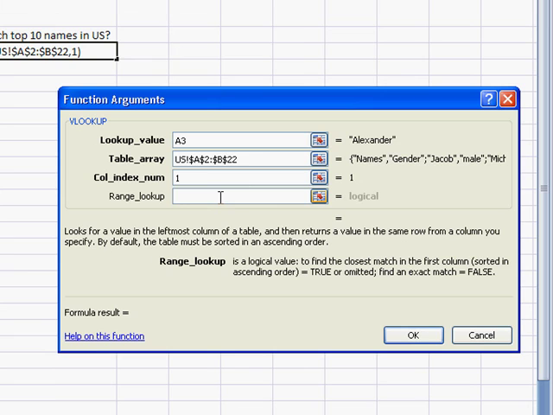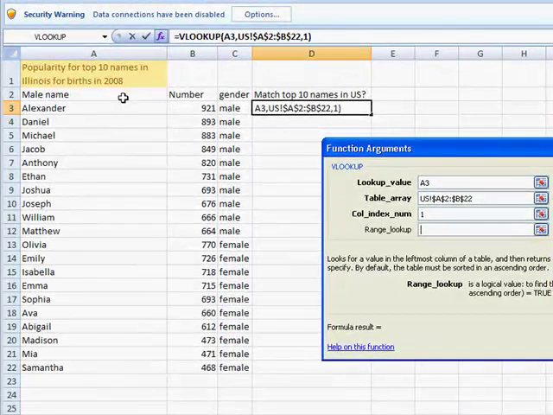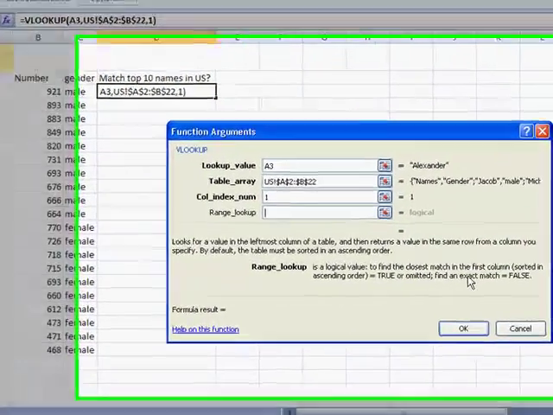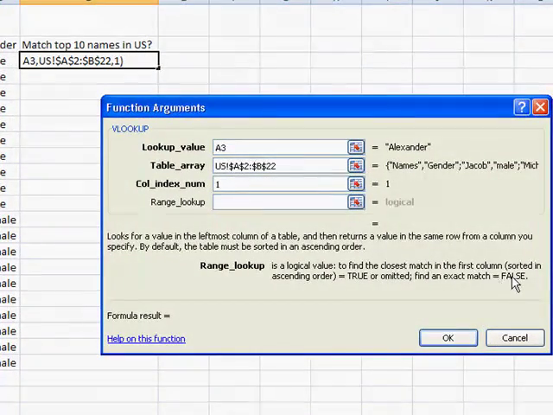The range lookup is going to be either the value true or false. True indicates that we want the closest match. So say for example the name is Alex. Alexander is probably the closest match. Or do we want an exact match? And we would put in the value of false.